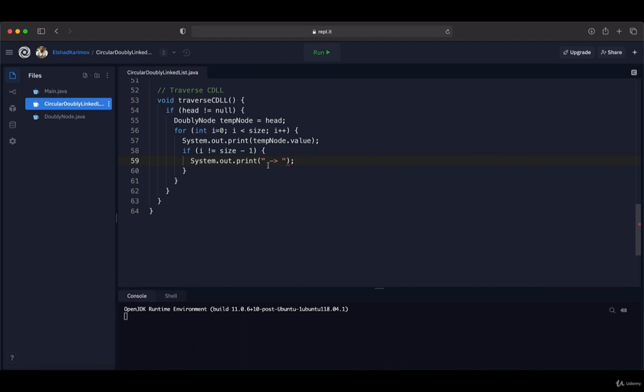So with this, we are putting an arrow between the nodes. So this makes our code more readable. Then outside of this if condition, I'm going to continue to the next node. So by setting temp node's next reference to temp node, we are continuing to the next node, because in the next reference of the temp node we have the next node's physical location, so that's why I'm putting it like this.